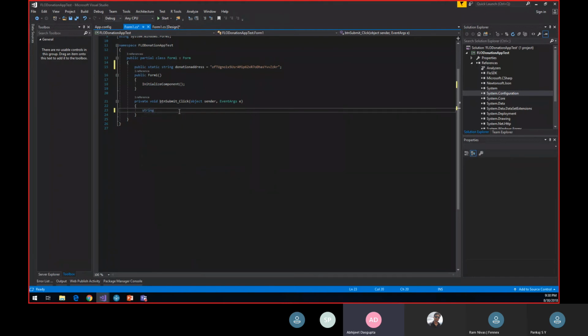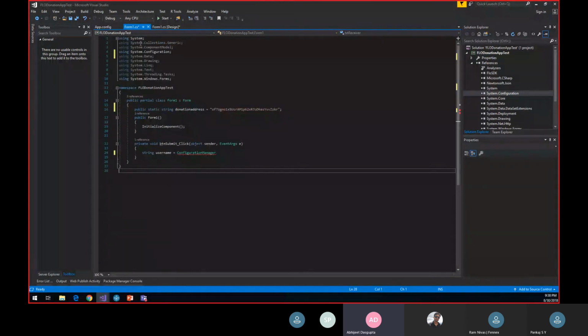Let's say username is equal to, there is a class in System.Configuration, which is ConfigurationManager. If it is not coming in your auto suggest, once you type this, you can just move your mouse over here, and you should see a potential fix option, and it will say that this particular class is found in System.Configuration. So you just say using System.Configuration. Once you use that, it will add it as part of your imports or usings. Once that is available, you see the color of this change.